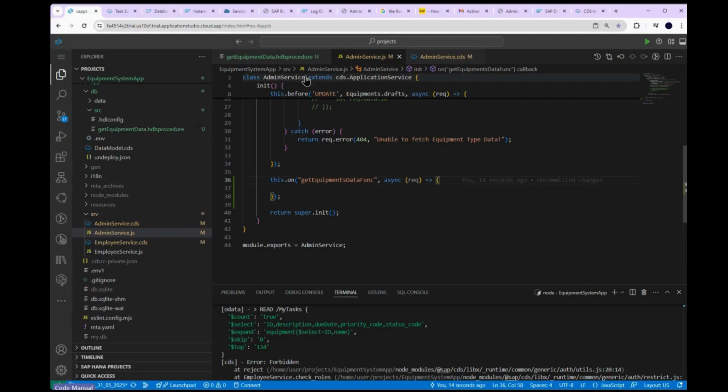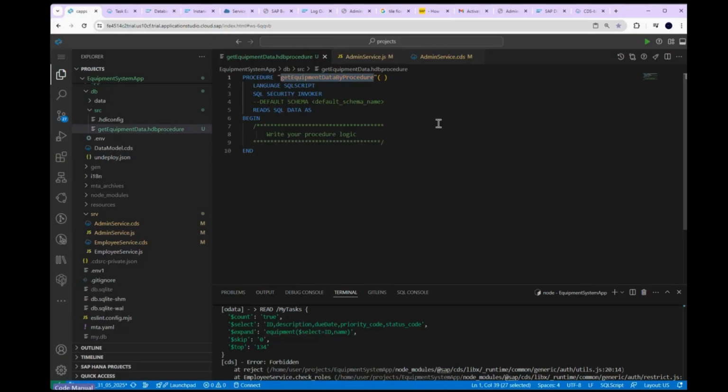Now let's write code inside the procedure. Okay, so I'm going to write a basic code inside a procedure. What I want to do is, when I call this procedure, it should return some output. That is, it should return equipment data. So inside this procedure, I'm going to add an out parameter.